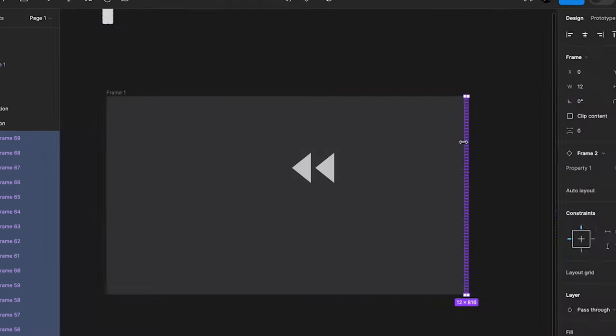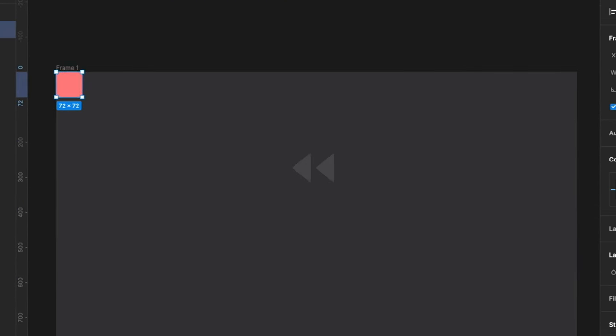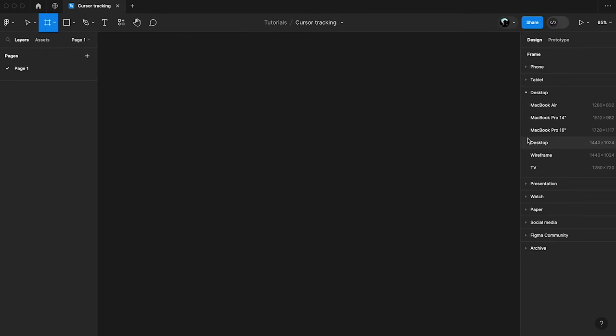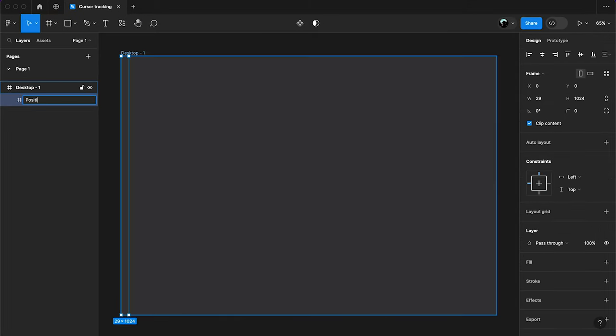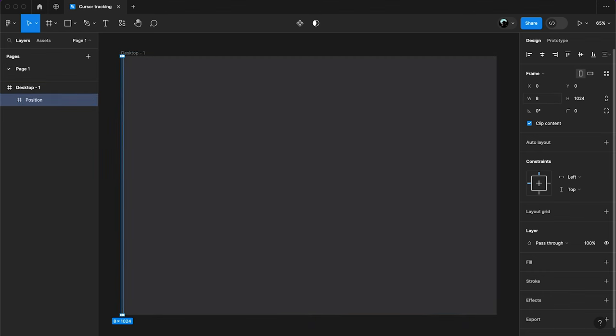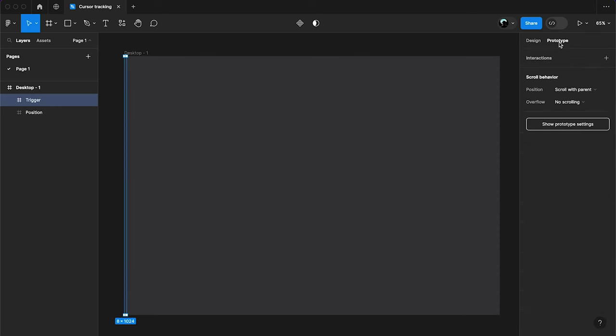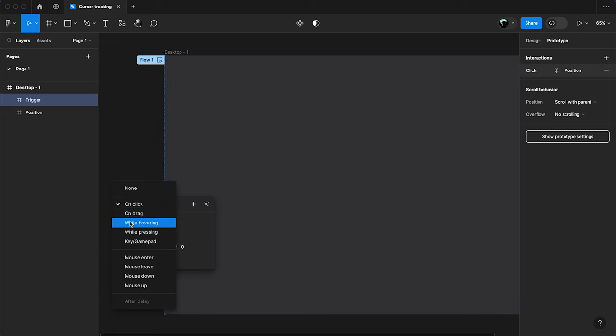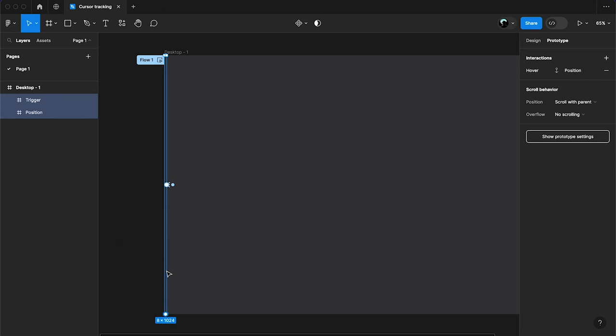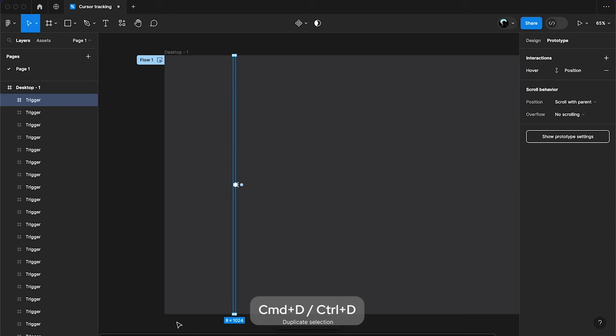Now let's quickly recap the process of its creation once again, just to put everything in order. Create a parent frame. Add a vertical frame inside and call it position. The recommended width is 8 pixels. Disable clip content. Duplicate it and name it trigger. Switch to the prototype tab and link trigger to position simply by dragging a connector back to itself. Change the interaction to while hovering and make sure it uses instant transition. Select both frames and duplicate them all the way to the right side of the parent frame.